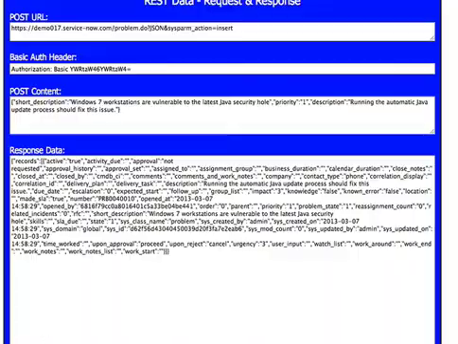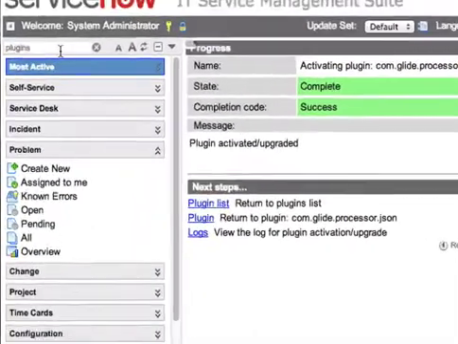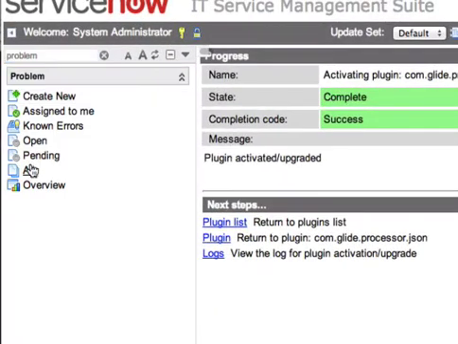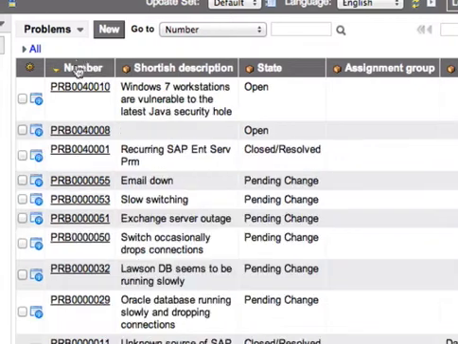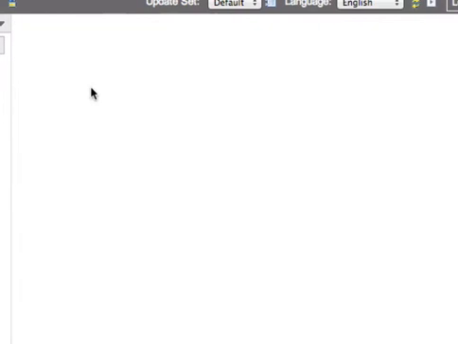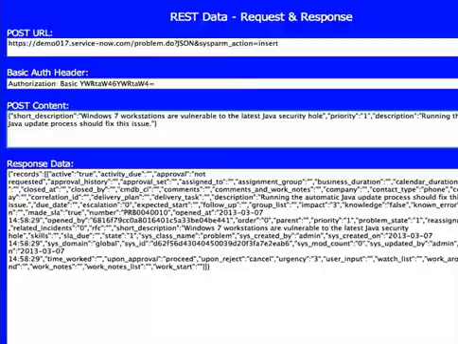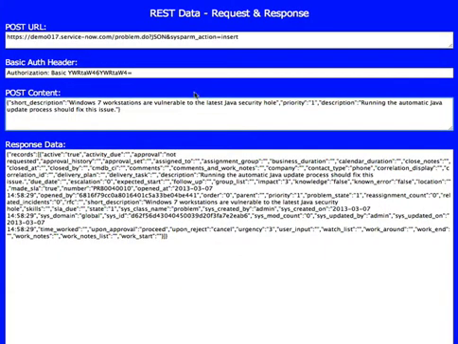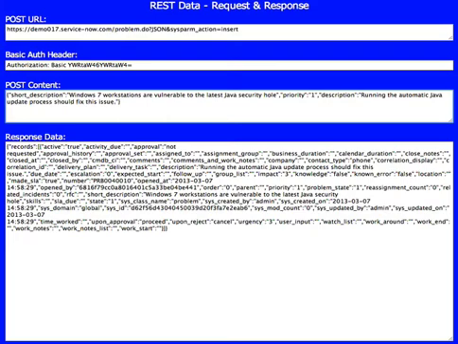Let's quickly check the demo instance to see if our problem ticket was created from our RESTful post. As we can see, the problem ticket was created successfully. Once the tool has submitted its request, it generates information that allows you to understand the HTTP components that made up the RESTful post to the API.